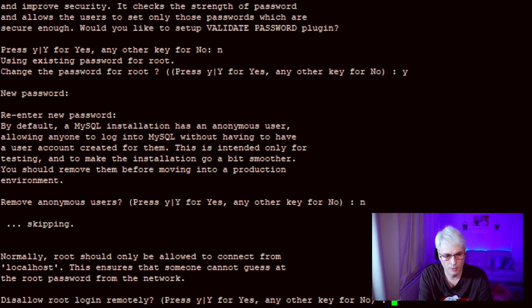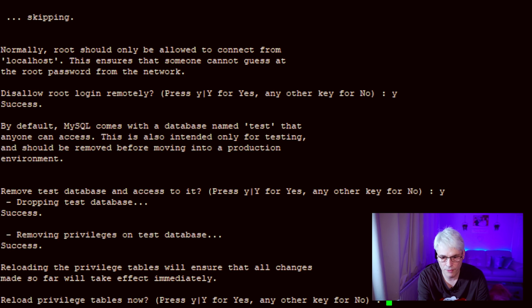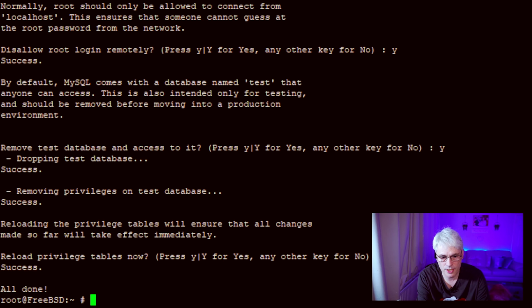For now, no, we don't want to do that. Disallow root login remotely. Yeah, why not? It's always quite a secure reason to do that. And remove the test database. Reload privileges, and we're done.